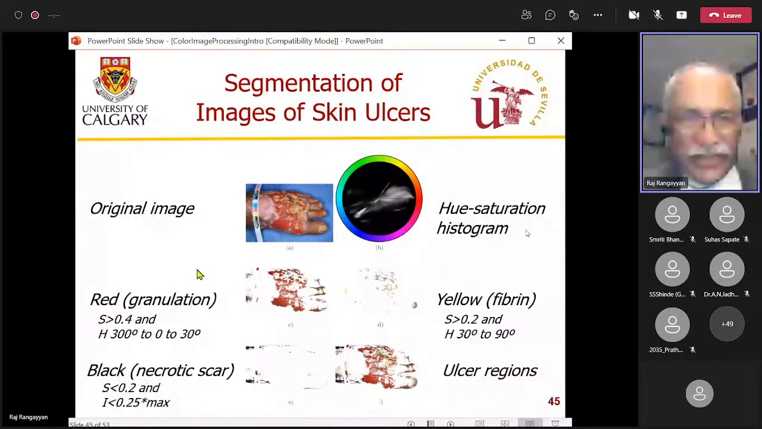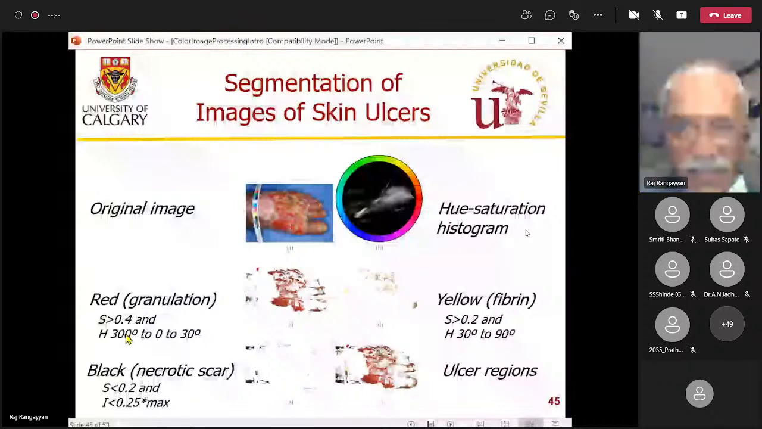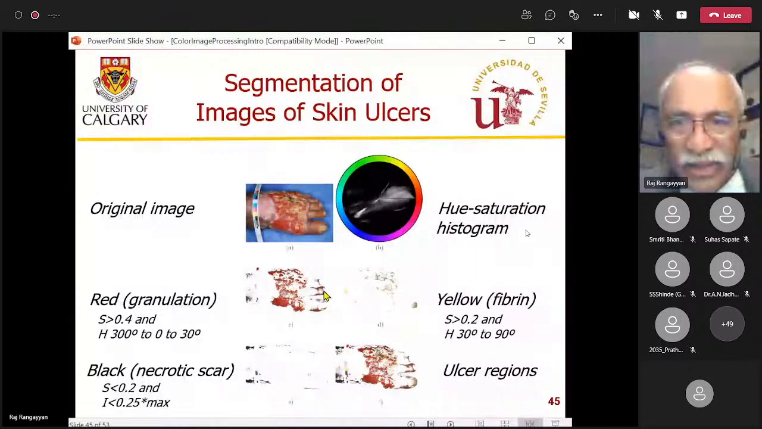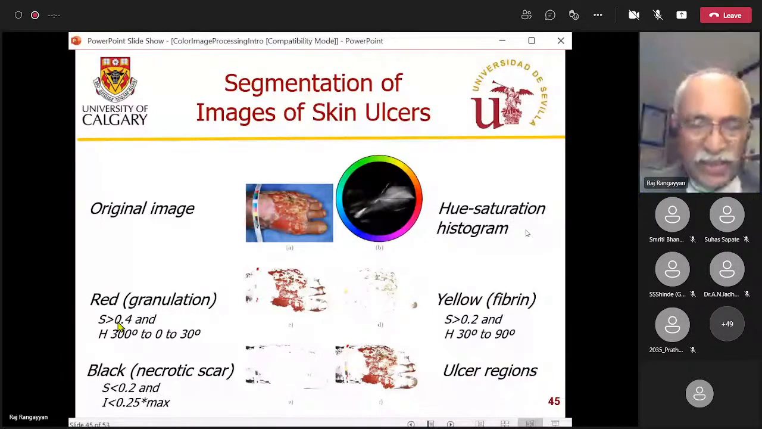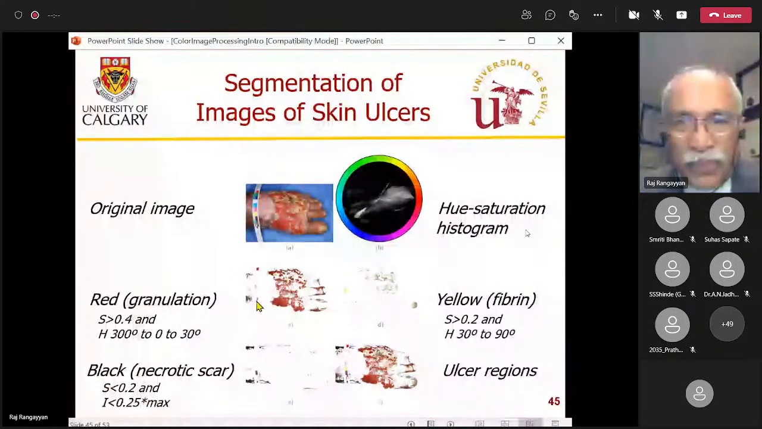For red, we said saturation must be greater than 0.4, and hue must be between 300 degrees to 0 to 30 degrees. We gave a large range on the lower side. It doesn't go to 300, that will be magenta, but still, that's what we did. And we get these pixels. Some normal skin is also coming here because saturation is a little, we could have changed the saturation limit here. You see the red patch here, it's also picked up. The red patches here are picked up.